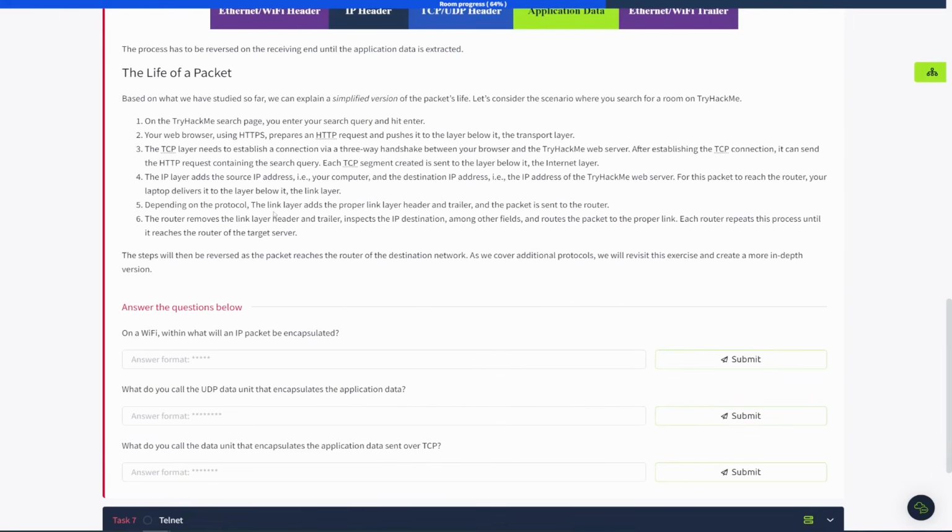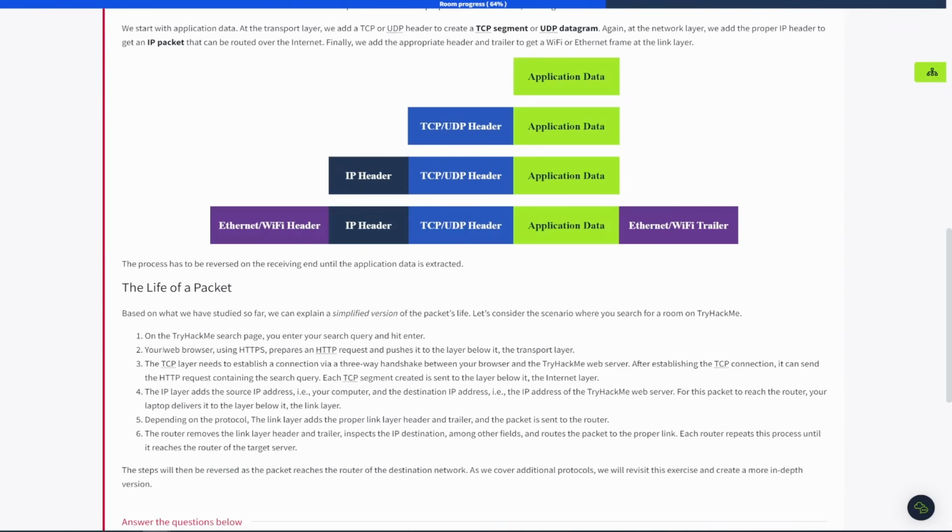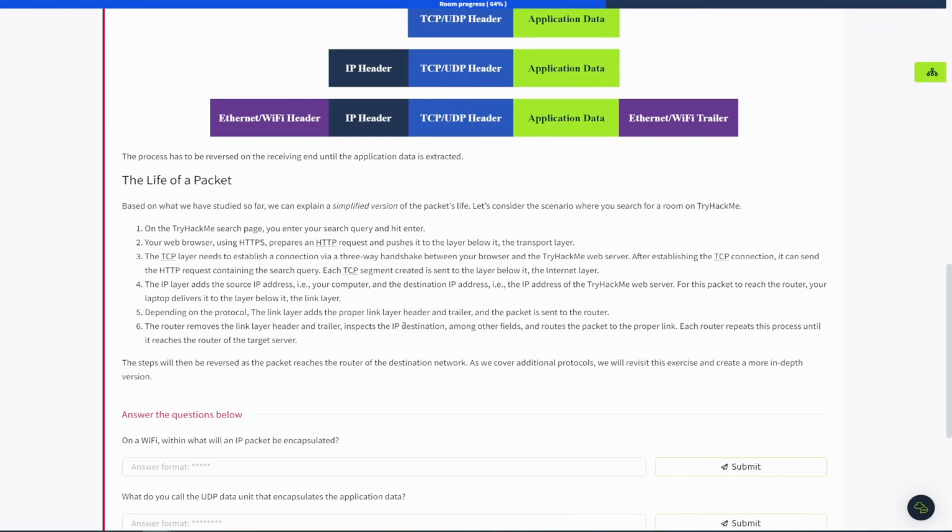So read through all this, and then one thing that might seem semi-confusing is the router is going to remove the link layer, inspect the IP destination and then route the packet to the proper link. So what it's going to do is remove the link layer, decide where it needs to go, add the link layer, and send it. And so this link layer is going to get taken on and off for every single step it takes in the routing process. So don't worry too much about that. That's not too important, but it's good to know.